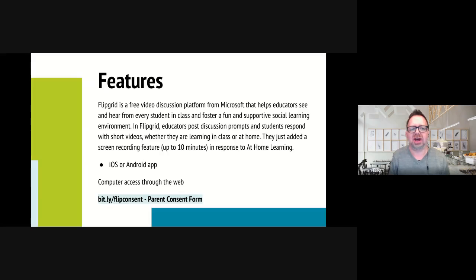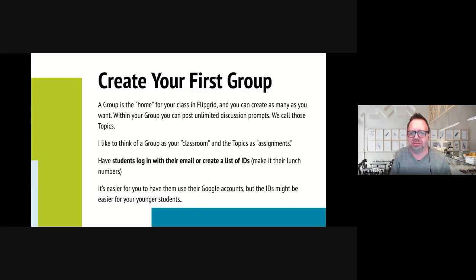Okay. It's an iOS app or an Android app. And I should have put here, oh, I did. But you can also access it through the computer, which is what I'm doing today. So three ways to access Flipgrid.